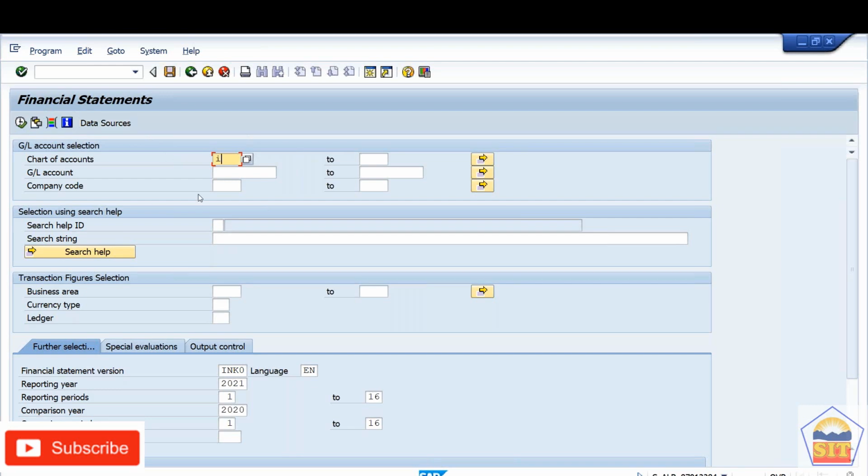Chart of account ID we need to mention here. And then we have here the GL range as 1 to all. Company code we need to mention here. And you can just see by default system has given you the financial statement ID as INK0, and it is for the reporting year 2021 and previous year.